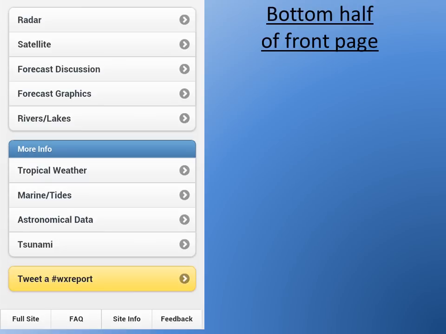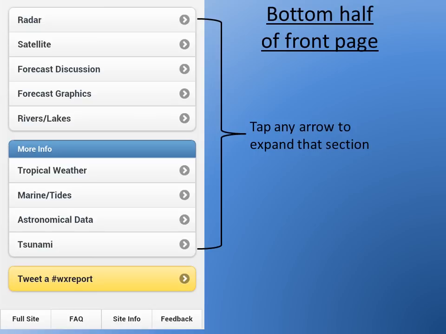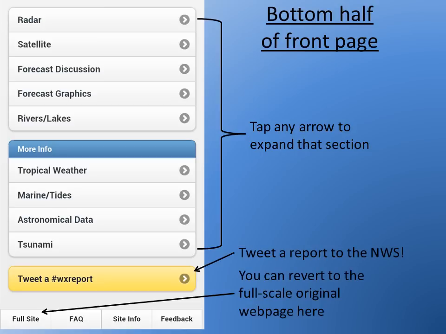Underneath the forecast section, you see the bottom half of the front page, where you can tap on any arrow to expand that particular section. You can tweet a weather report to the Weather Service, and if you wish, you can go back to the full-scale original webpage, weather.gov, by clicking on Full Site in the bottom left corner.